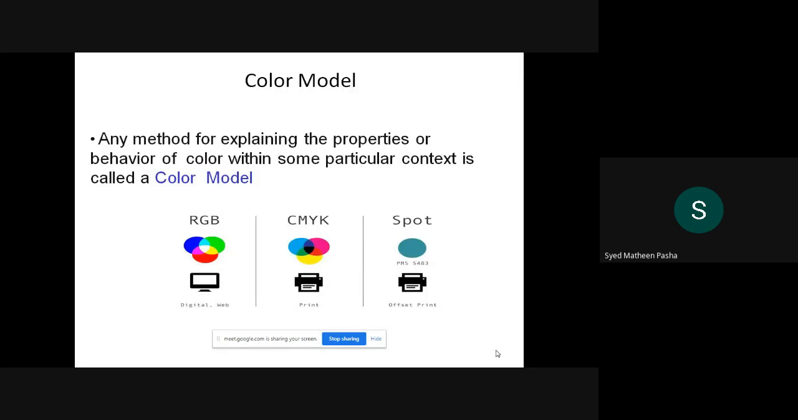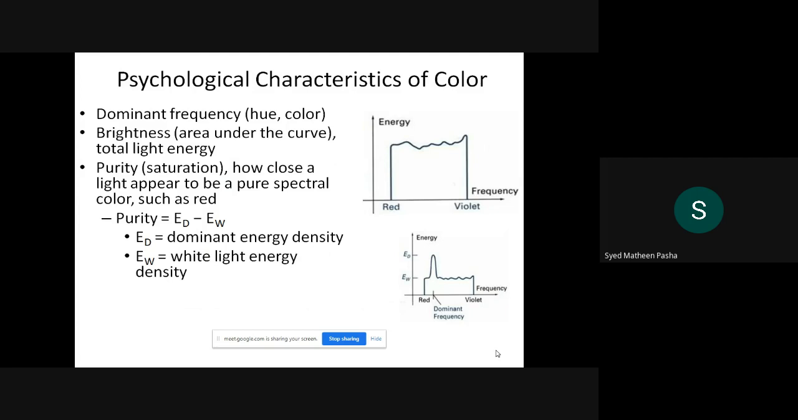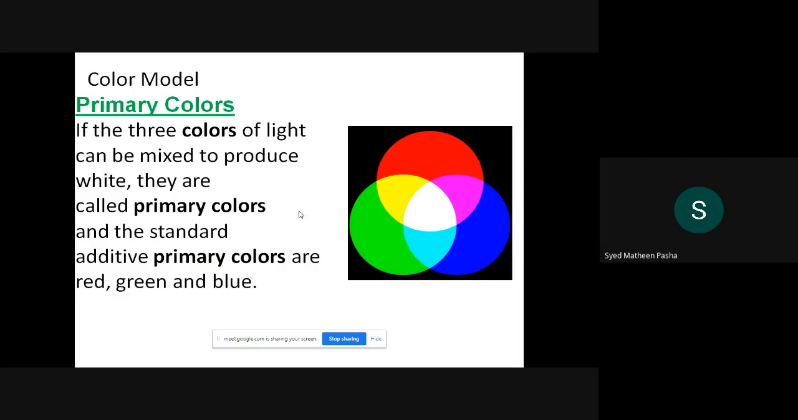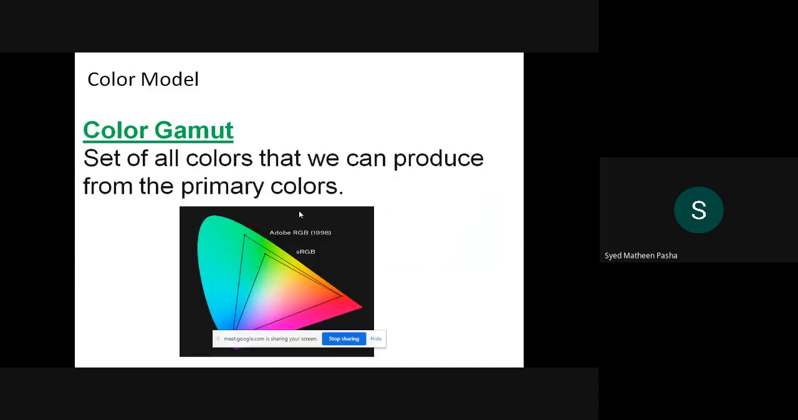In yesterday's class, we stopped at psychological characteristics of color. We saw in the last class, we started with the color model. We saw how a color model works, what a color model is, and some examples of color models. By taking an intuitive approach as a primary concern, we started with what primary colors are, which primary colors have been used in color models, and then we saw what a color gamut is.